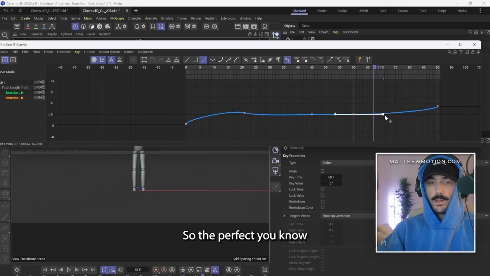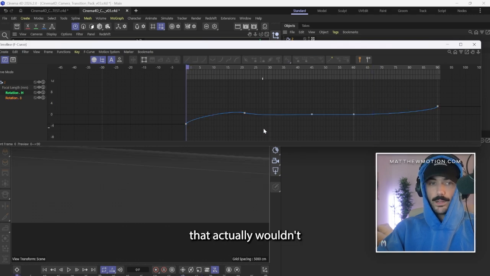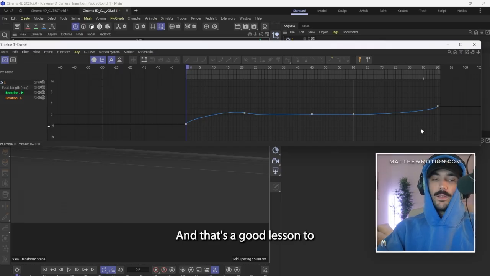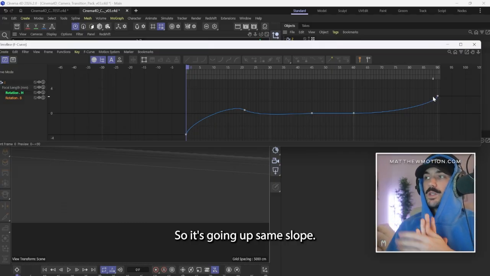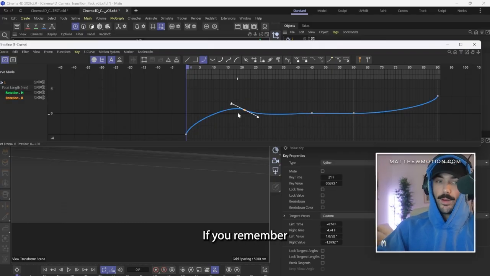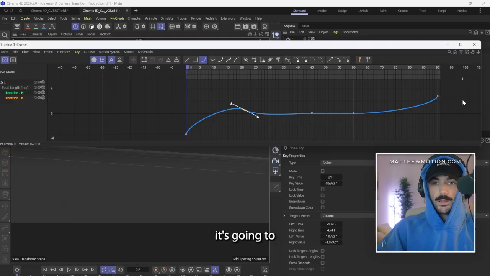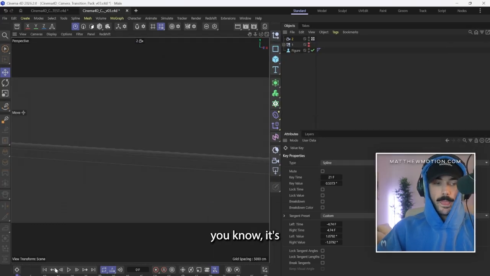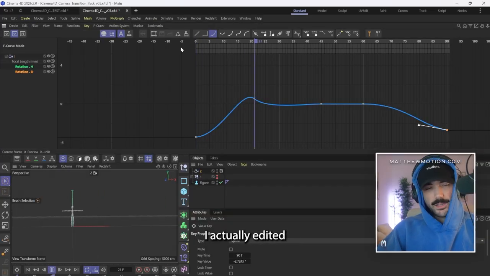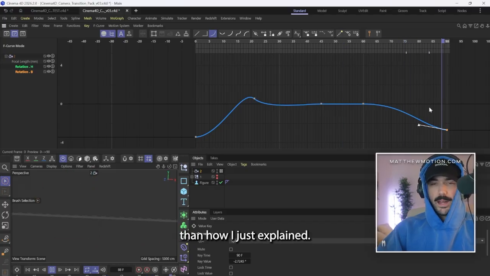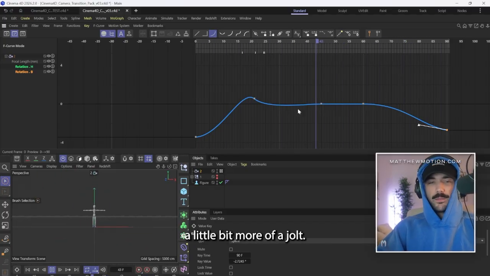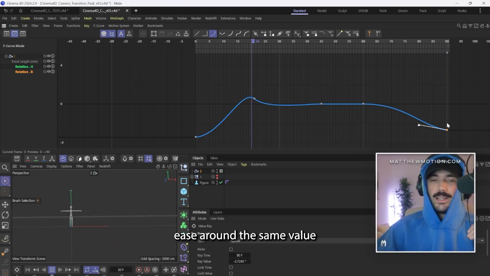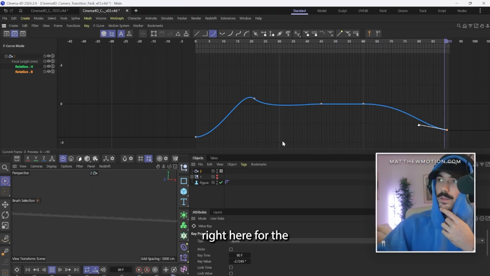So the perfect looping of that actually wouldn't be to go at the same value, and that's a good lesson to take in. Sometimes you have to just be going the same direction. So it's going up, same slope. You're matching the slope. If you remember taking it back to algebra class, it's going to flow better. I actually edited this graph a little differently than how I just explained, and we could take that route, but I was still feeling a little bit more of a jolt, and I think it actually needs to ease around the same value right here for the beginning and the end.